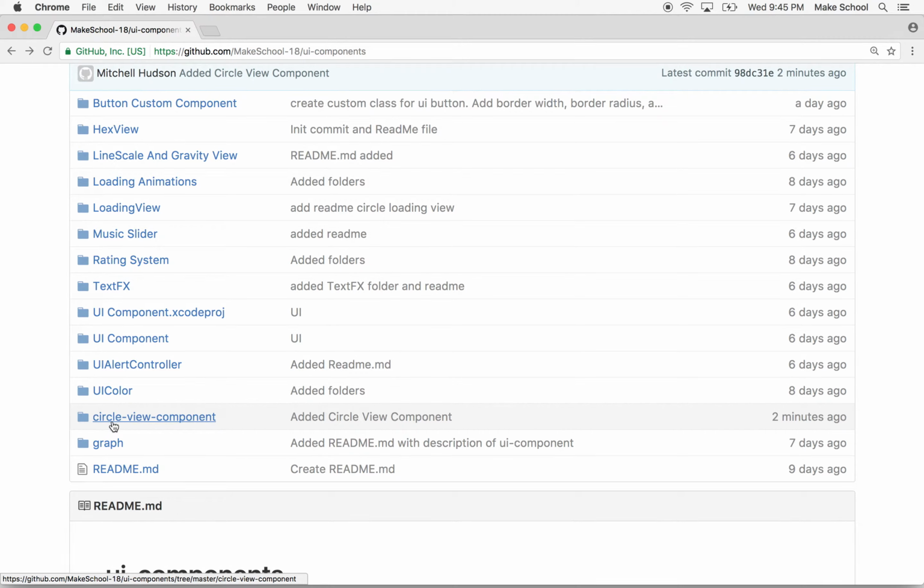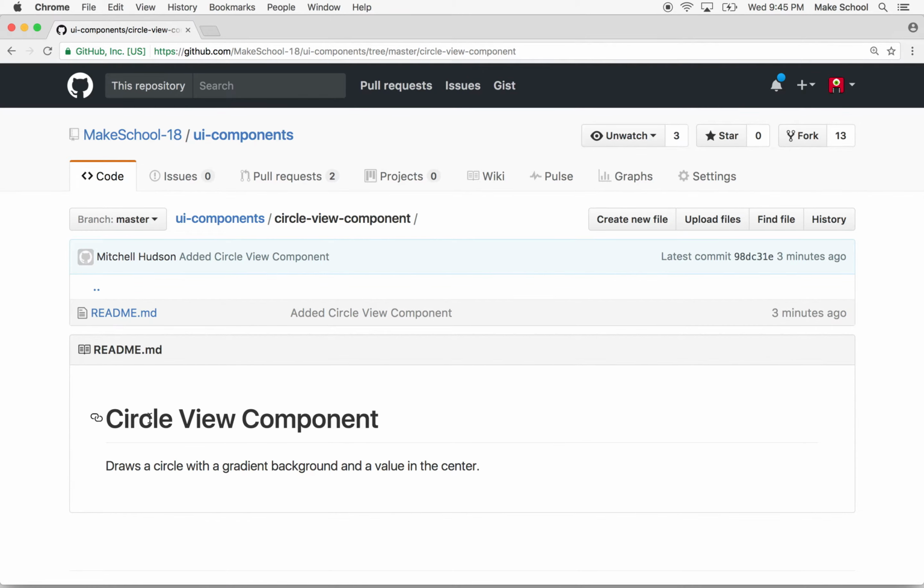I've added my component here as an example. I called it Circle View Component. When I click in here, you can see I've got a README and it says Circle View. But I want to show a little more information here. So I'm going to document my component and write some more information. I'd also like to show an image of the component and maybe a short animation to describe how the component works.